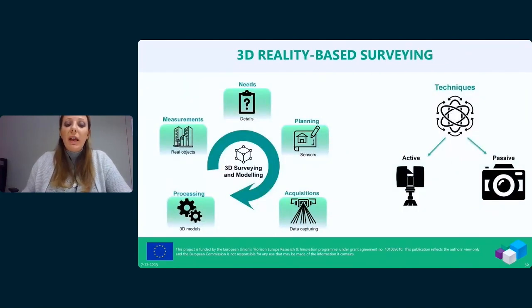So in the 3D surveying and modeling workflow, we realize a 3D model, but not starting from drawings, for example, but based on 3D measurement of real objects. So starting from the needs, so the analysis of the details, the level of detail that we want to achieve for our representation, we can start the planning phase, so the sensor choice that we will use for the data gathering and data acquisition. And through some processing, we can finally derive the final 3D models.